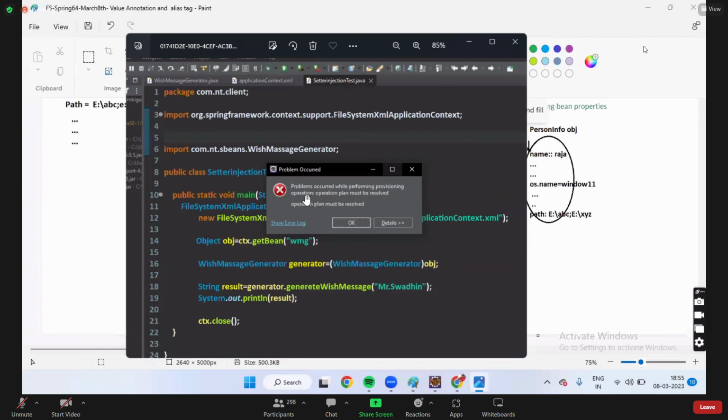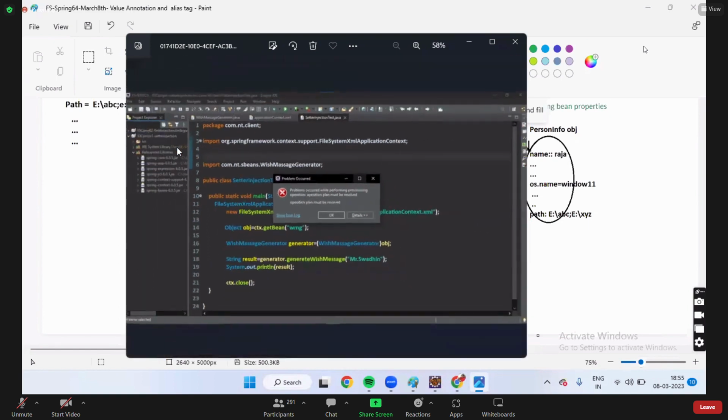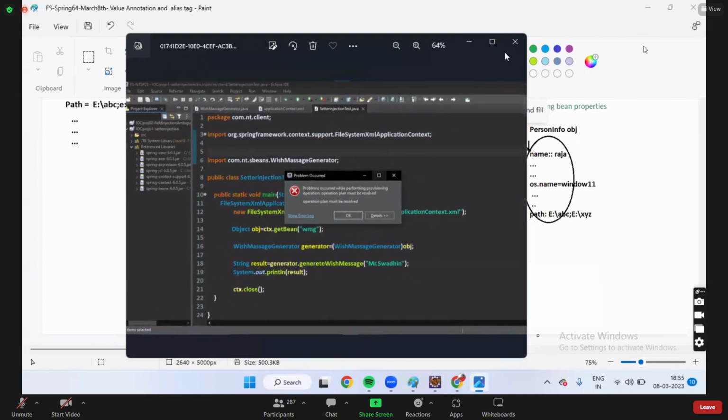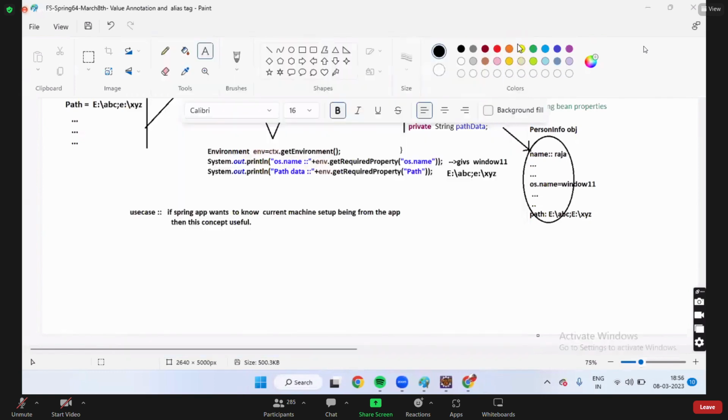Problem occurred performing operation. You have errors, boss. Without solving errors, you are trying to run the application. First solve the errors, then run the application. You have some compilation errors, or you might have created modules in your project. Remove the modules. And I'm really worried still people are fighting with the first application.